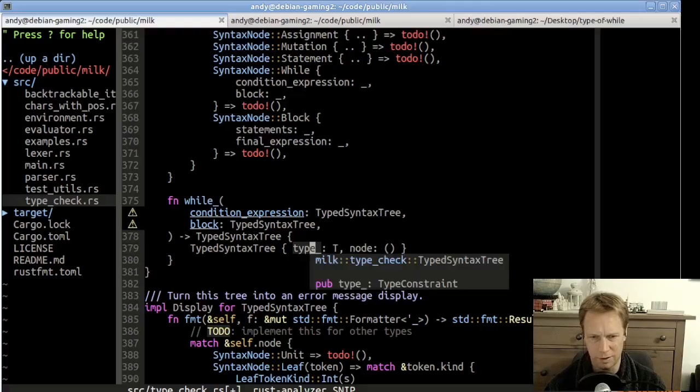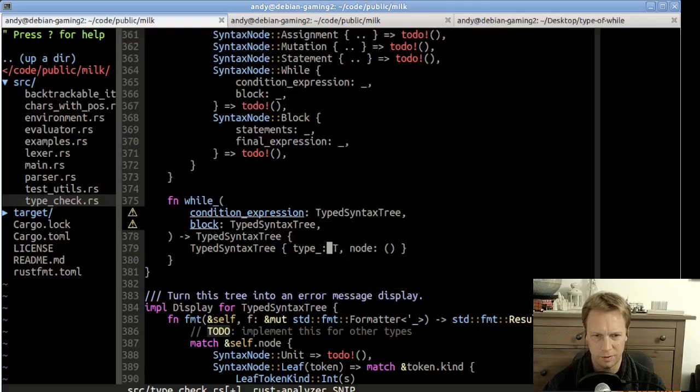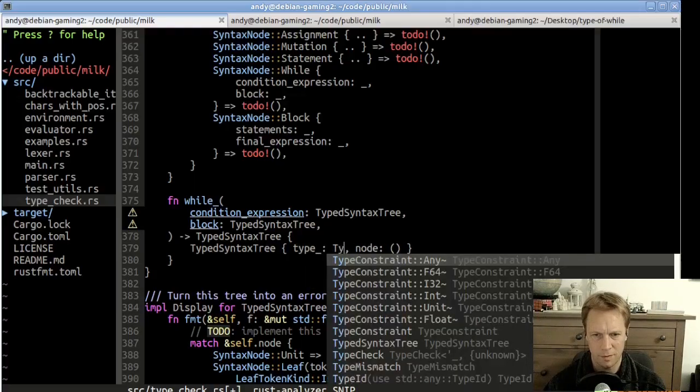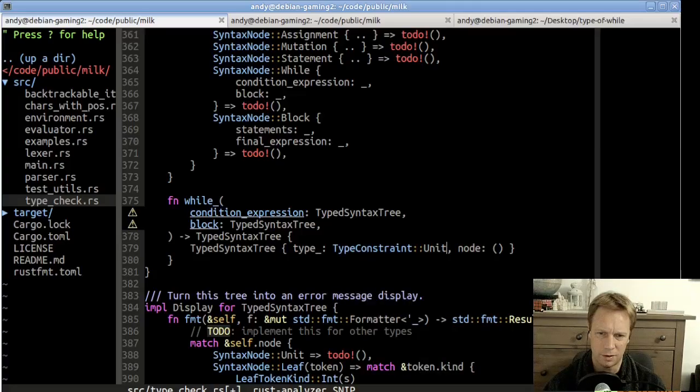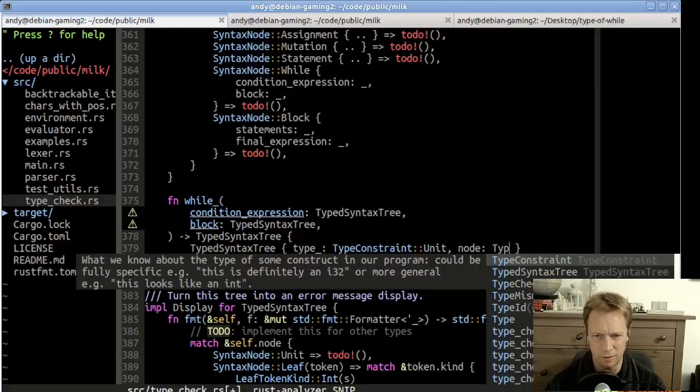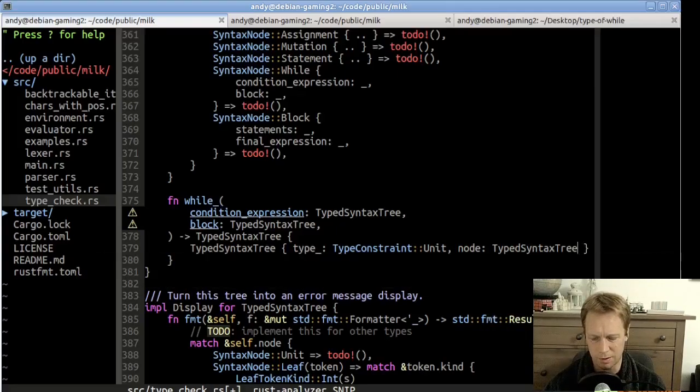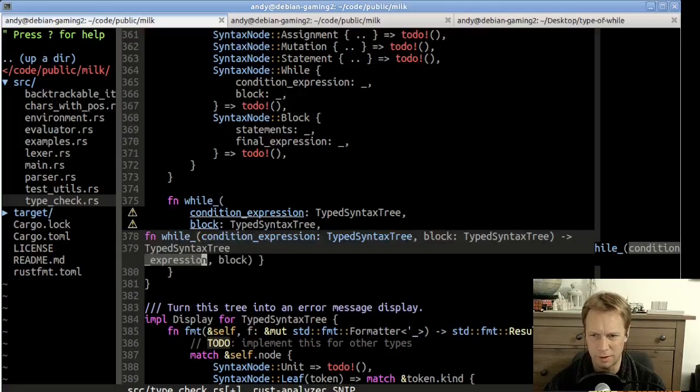What is this? This is a type constraint. Okay, so the type constraint on this is going to be unit, because a while expression always returns unit. And I guess we'll check whether this all works out, but I think this is right. And a type syntax tree of type while, which does exist, which takes a condition expression and a block.